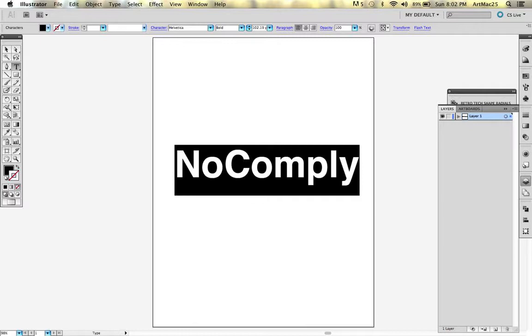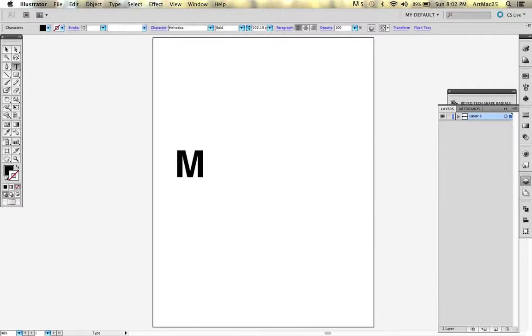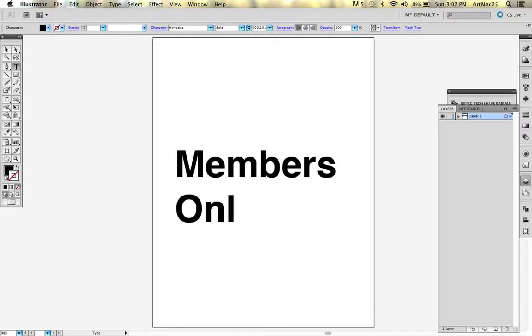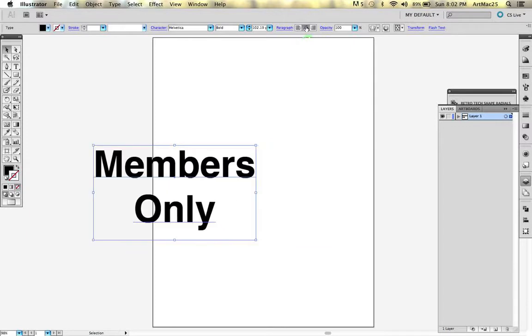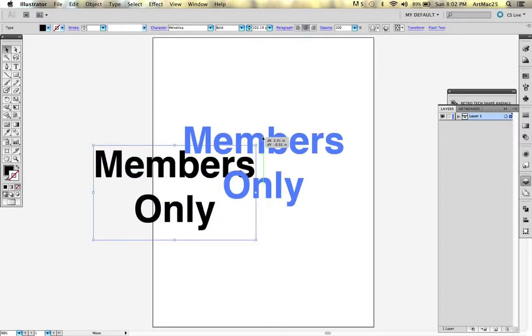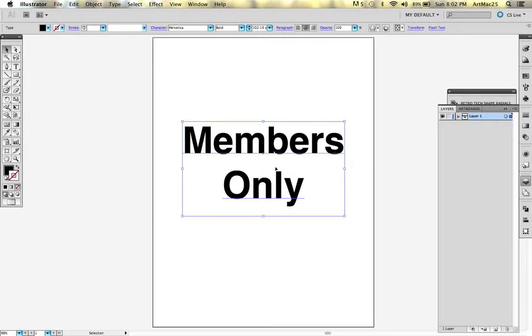So maybe I can change this "no comply" to "numbers only." All right. I can take that text, I can change the justification of it, so now it is lined up in the center, just like this. And I can now come in and make this text so that it is no longer editable on the keyboard as far as typing in new numbers, letters, symbols, or anything else like that.